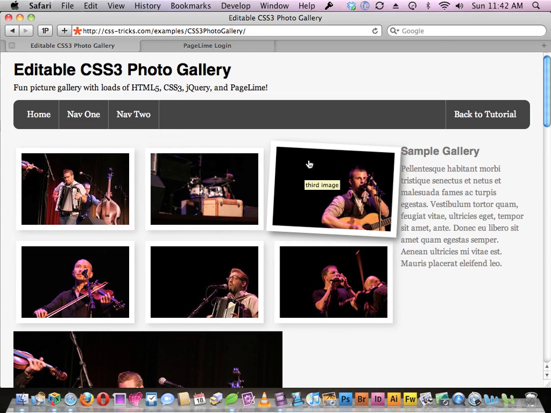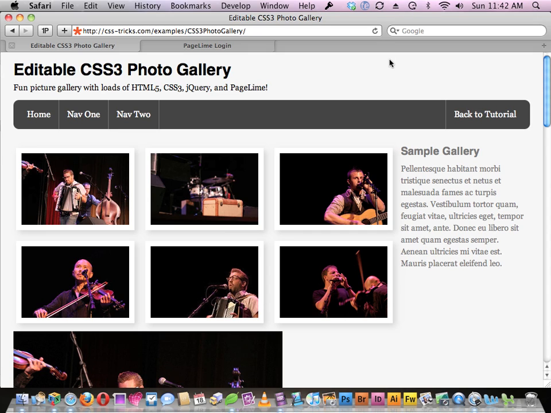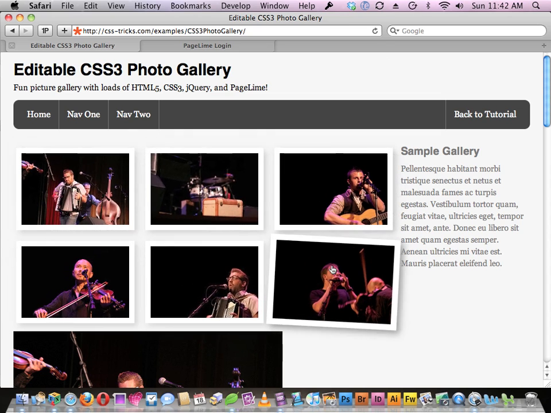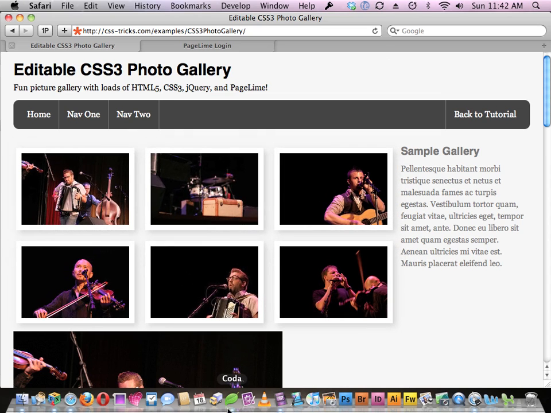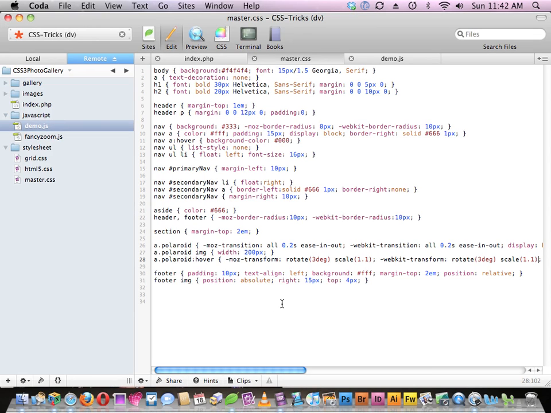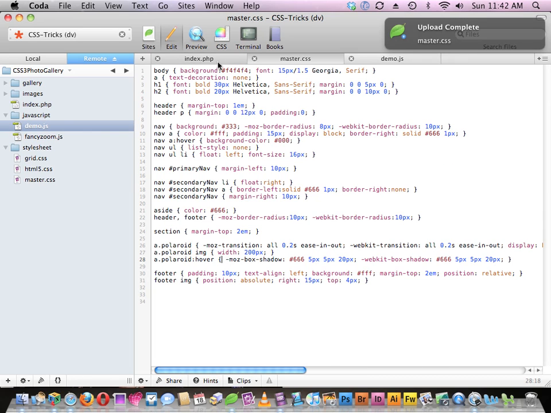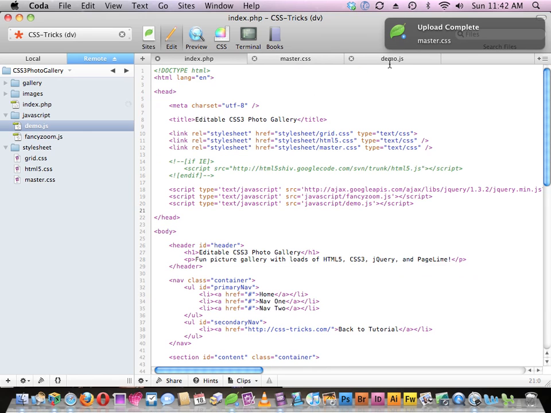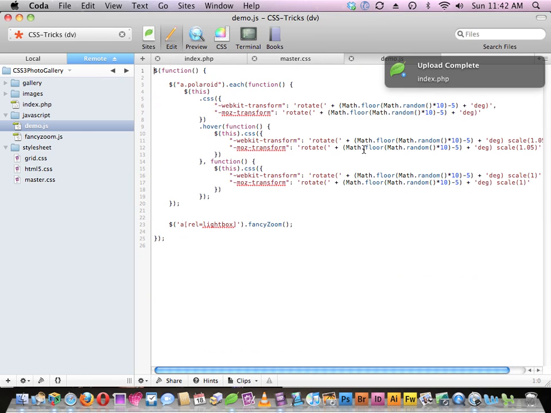But I was thinking what would be fun is that when this page loads, if it wasn't just a straight, boring grid like this, not that it's boring, it's just photos, and we're going for that scattered photo look. Let's get rid of all this transform business that we just did in the CSS, and then we'll undo the deletion of the JavaScript file we did, and take a look at what we're doing in the JavaScript.